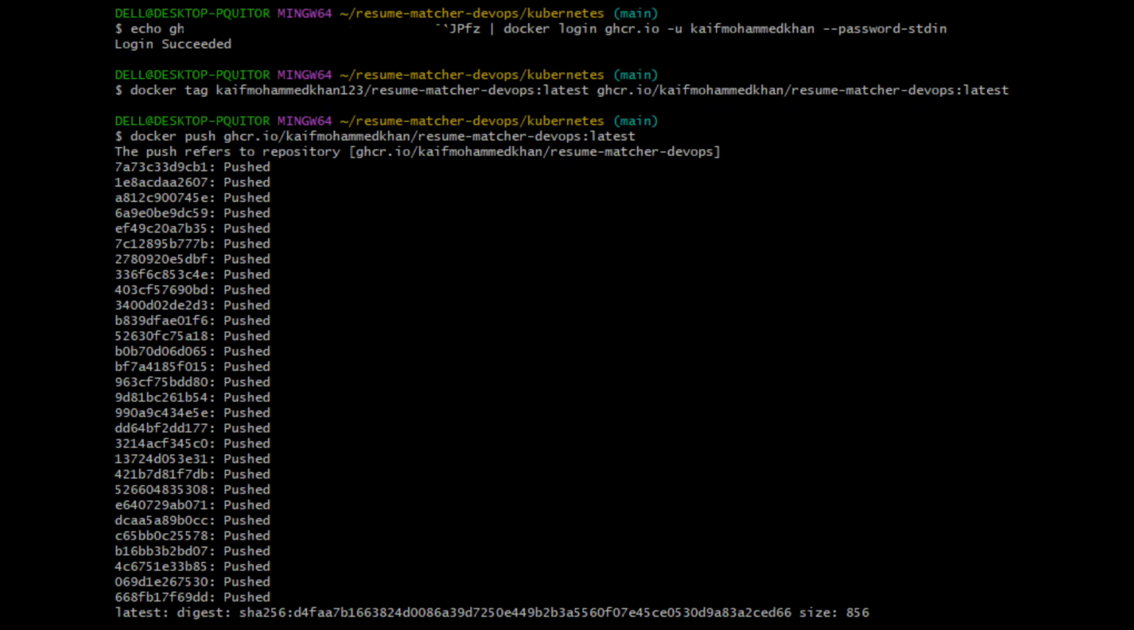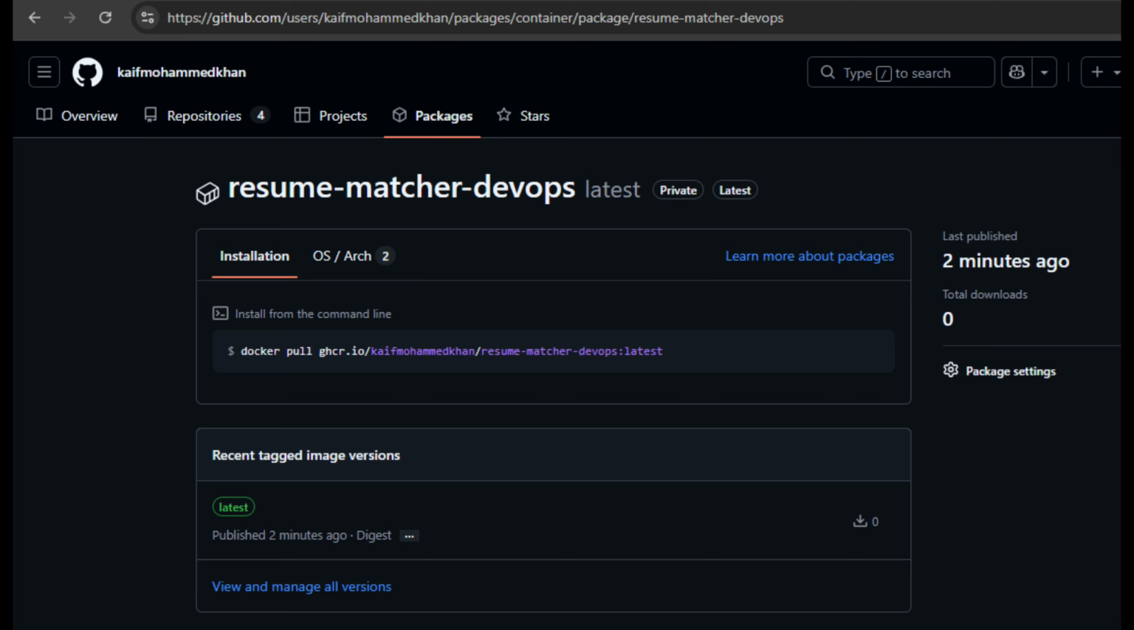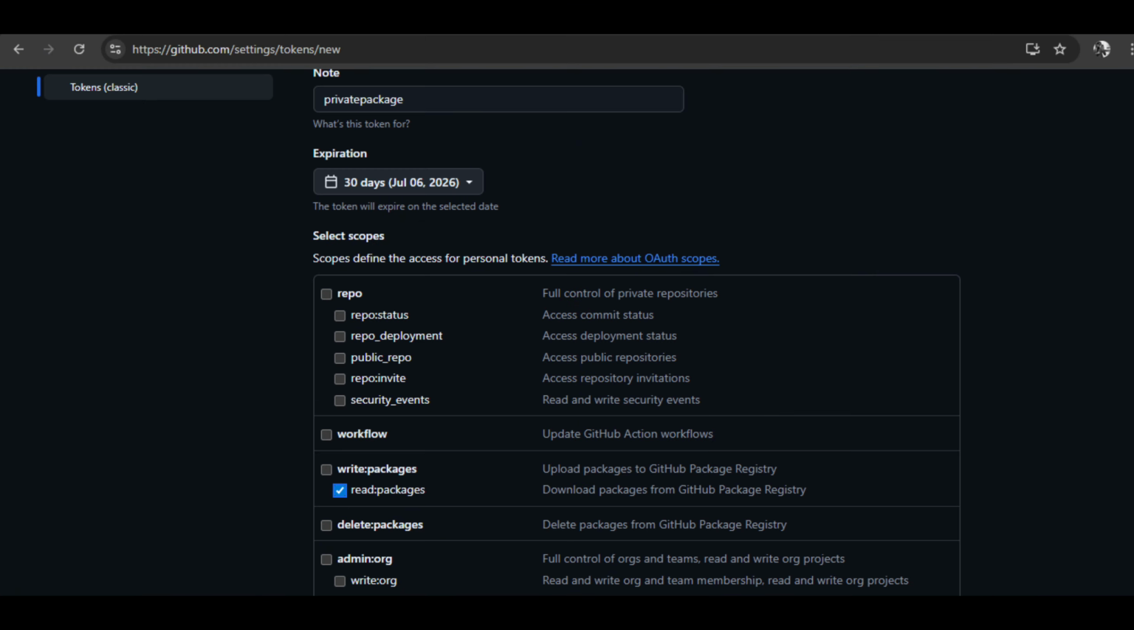After tagging it, I perform docker push ghcr.io, followed by my username and the image name. It was successfully pushed. After this, I head back into my GitHub account and I checked the packages section, and it was successfully pushed into the packages section, meaning it is successfully pushed into GHCR, GitHub container registry. Then next is to update the deployment file to only use images within that registry.